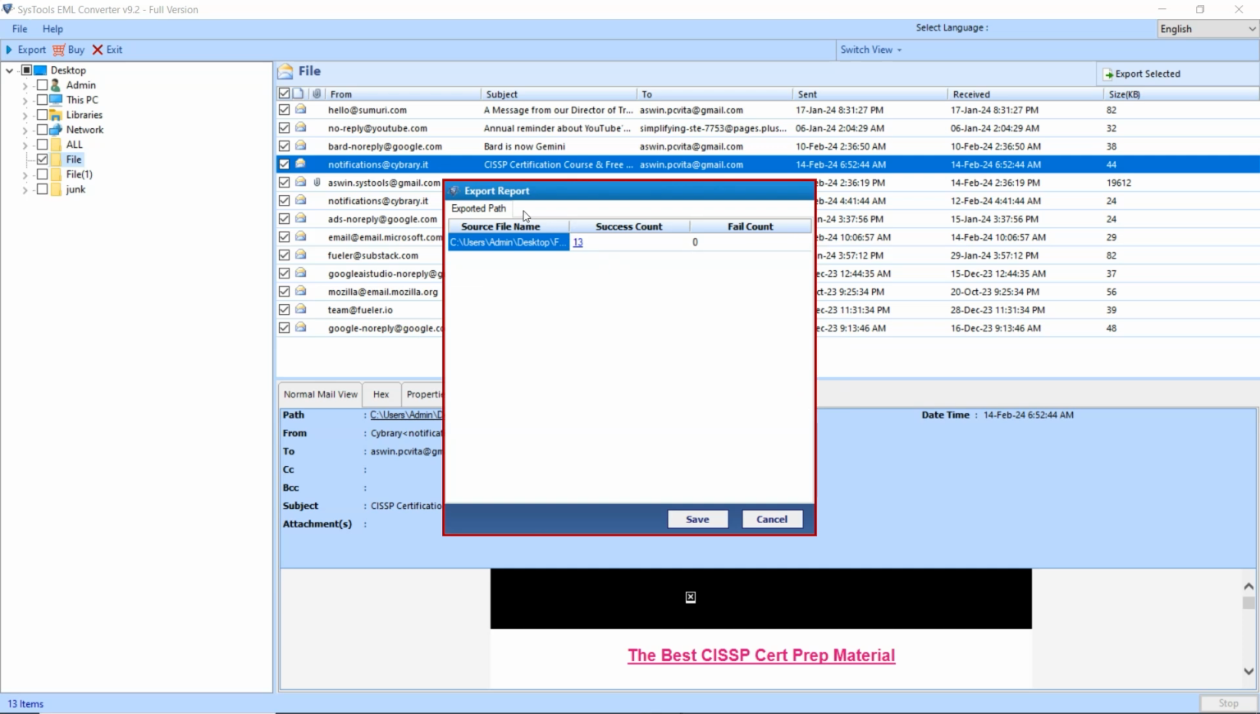The software has also generated an export report, which can be useful for future reference. The first column displays the file name and file path. The second column shows the success count, which here is 13. The last column shows the fail count, which is 0. You can also save this report by clicking the Save button.